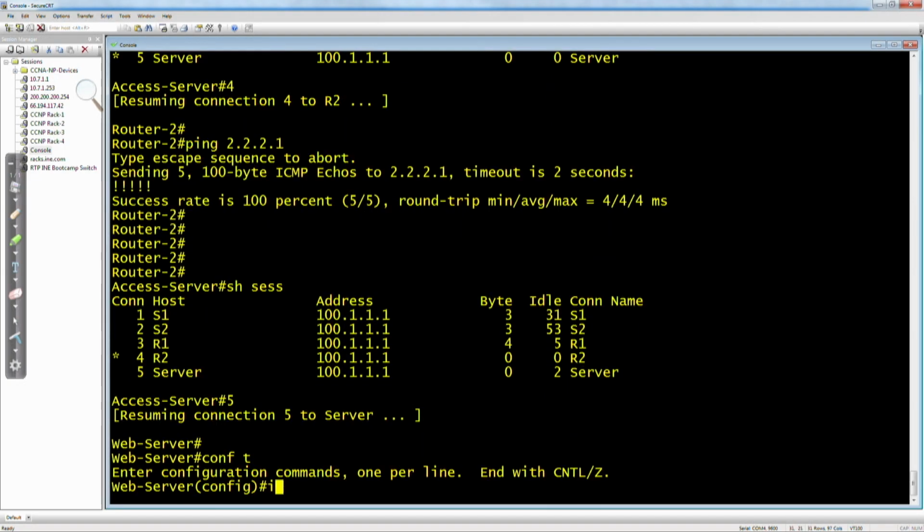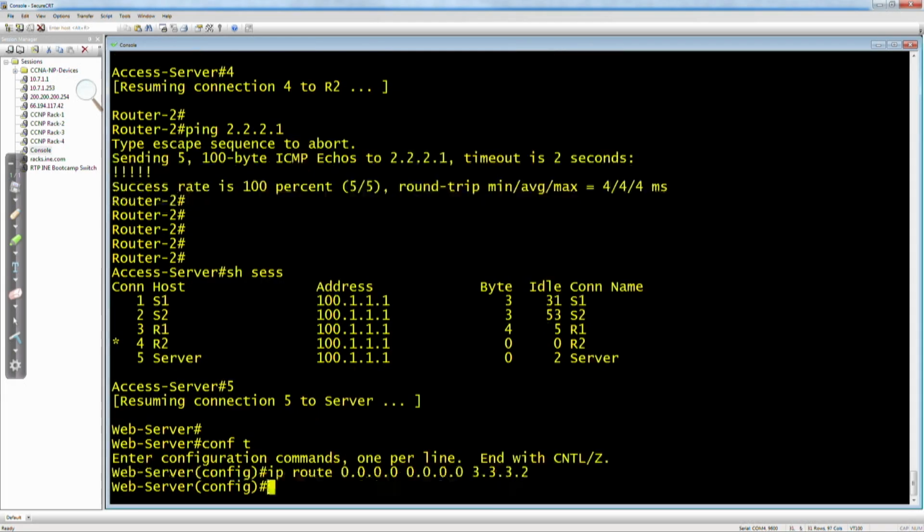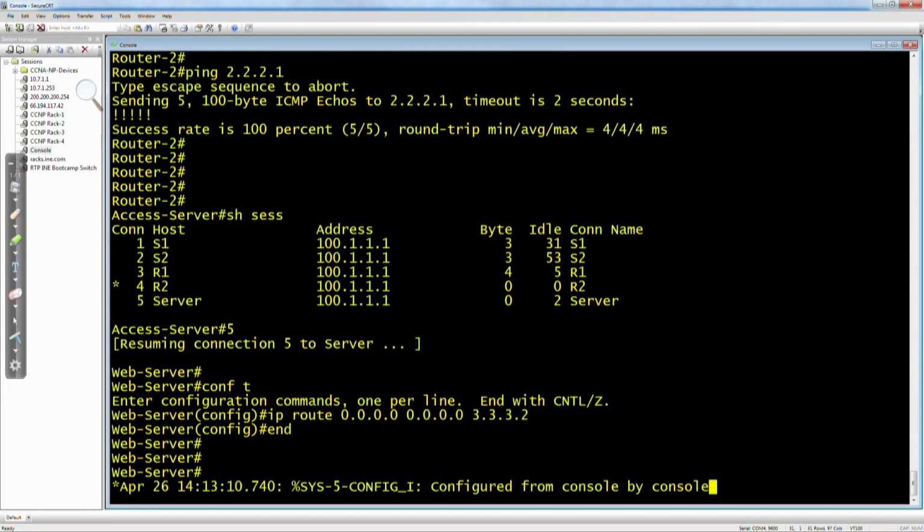So I'm just going to say IP route. That means any packet where you don't know where it goes. If you receive a packet and you have no idea where the destination goes, send it to 3332. That's like giving him a default gateway, but this is putting a route in his routing table.